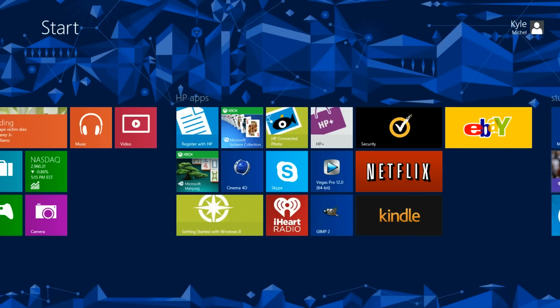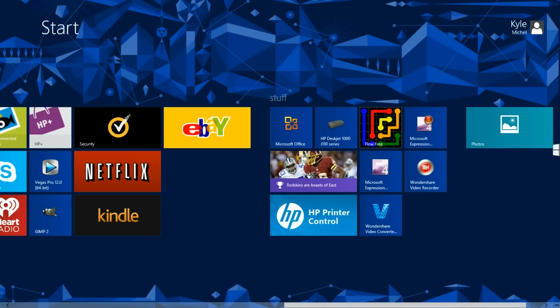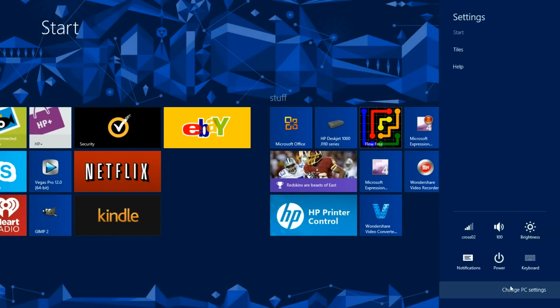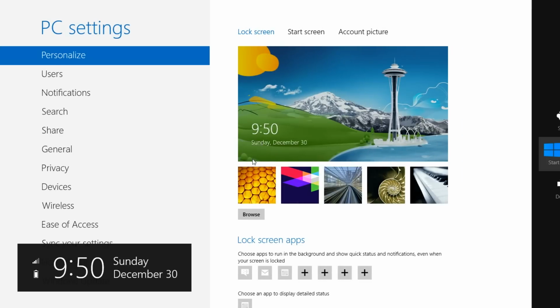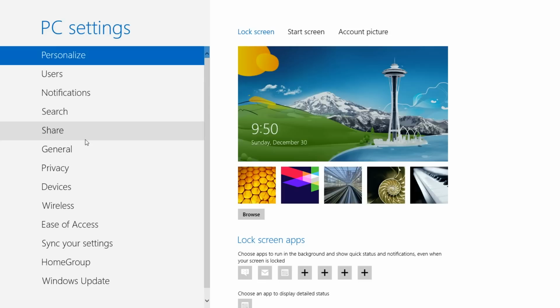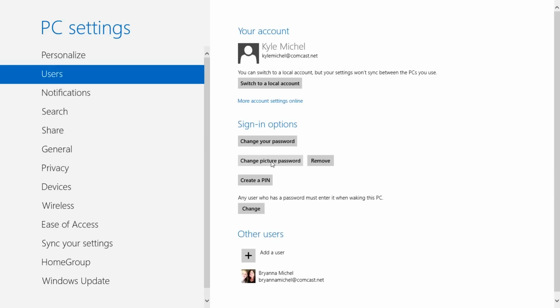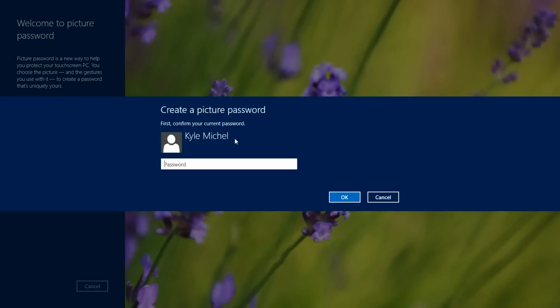Alright guys, so I'm going to move on to the second thing, and that's that you can make, this is kind of weird to say, a password with a picture. So I'll demonstrate that real quick. You're going to want to go to the upper right, go to your settings, change PC settings. Sorry if this is a bit laggy, but I am running a lot of programs right now. Go to users, change picture password. I'm going to remove that. I already had one, so just click create picture password. First you have to confirm your first password, which I'll do.